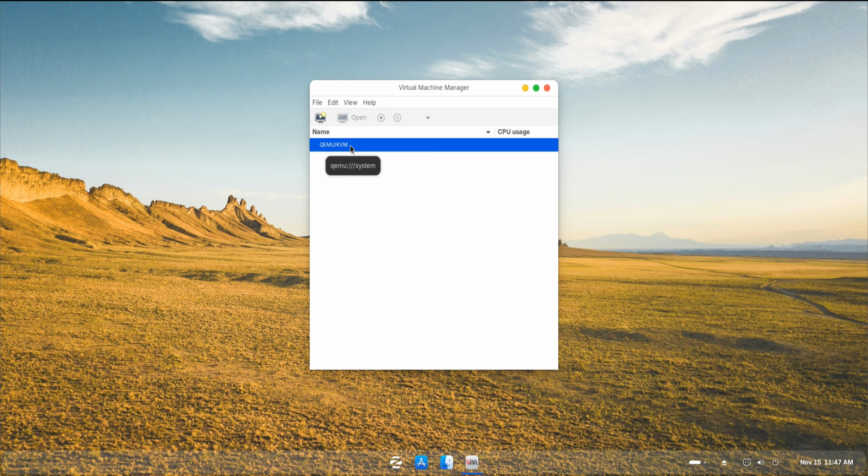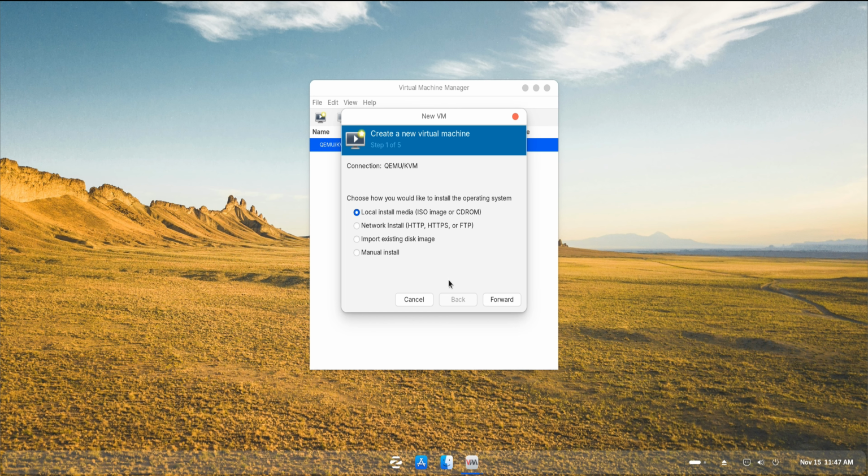Now, launch Virt-Manager from your Applications menu. Once it opens, connect to the QEMU KVM system session and start creating a new virtual machine. Select your ISO, assign CPU cores, RAM, and disk space.